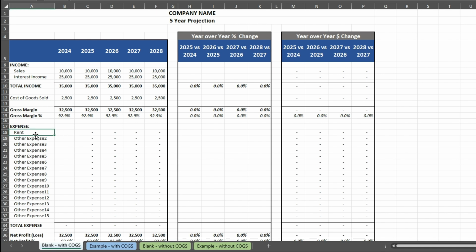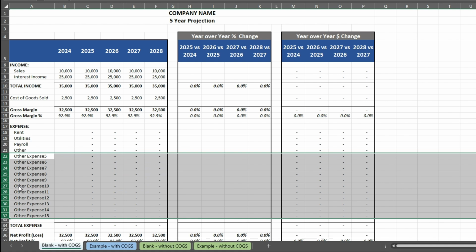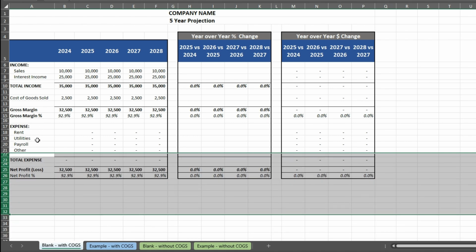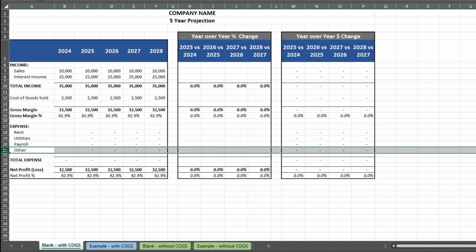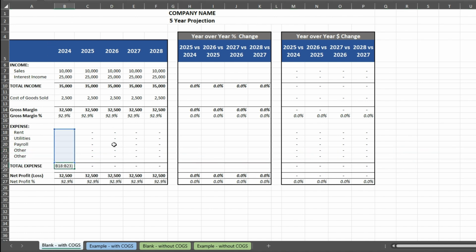Let's go down here and do rent, utilities, payroll, other. And then once again, I'm just going to highlight, right click, select delete. If on the other hand, I wanted to add some more rows, I would go up here, copy it, and insert it. You can see there the formulas work.